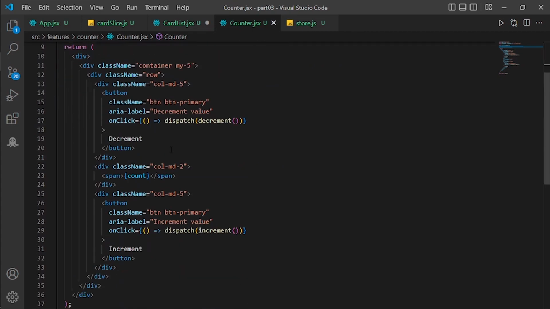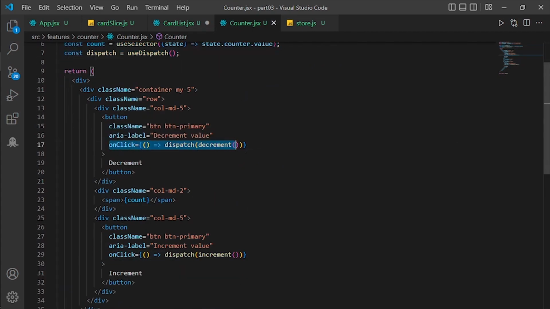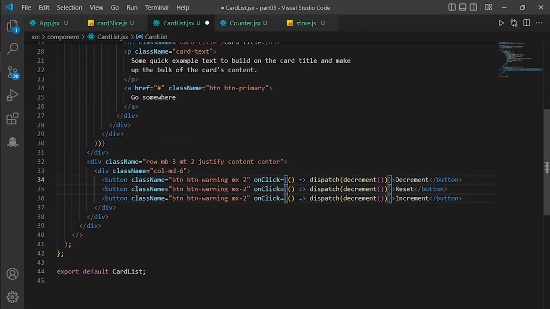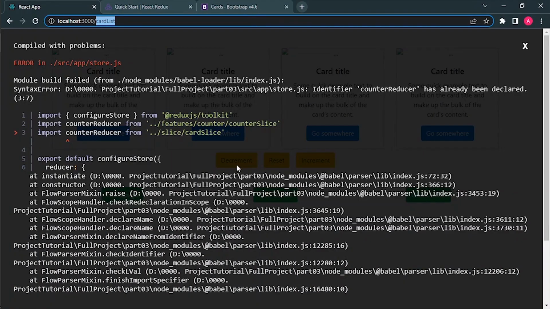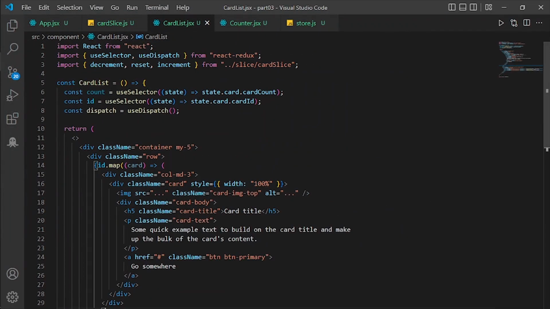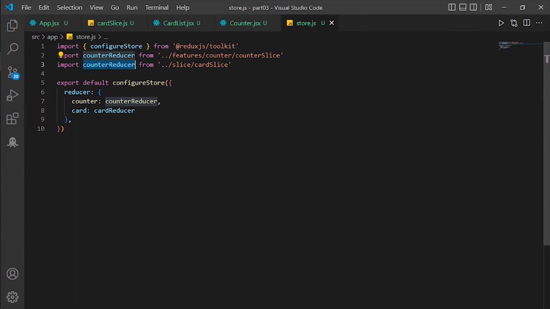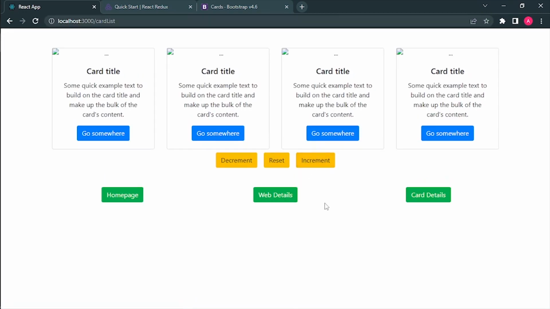For the event, I will copy from the counter.jsx in this on-click button, on-click event I mean. I will paste it here. For the first one is decrement, and then reset, and the last one is going to be increment. Now let's check it out in the website. We got some error here. Oh, I forgot to change this. Where is it? In the store, I think. Yup. And here I forgot to change it as card reducer. Now let's refresh it without getting some error.